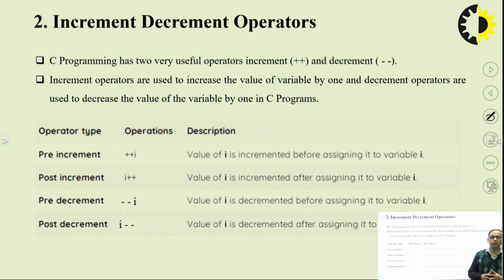And these operators are generally used during looping, and inside an array they can also be used. Increment and decrement operators can be written in two forms. The first one is plus plus I, which is known as the pre-increment.